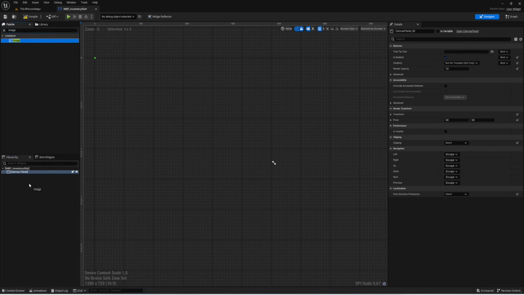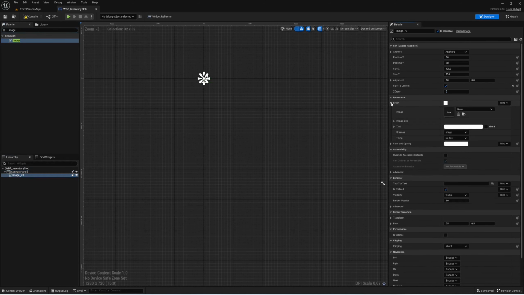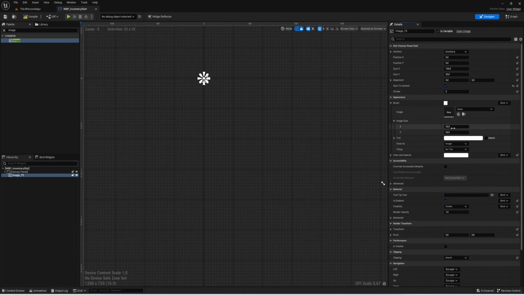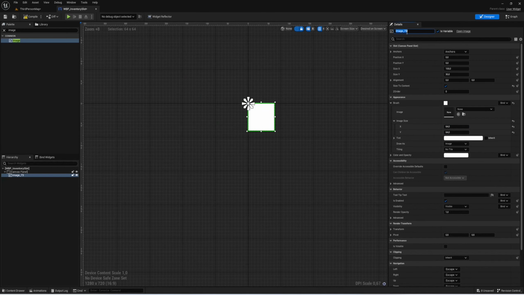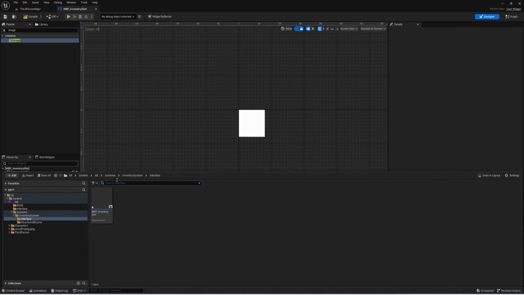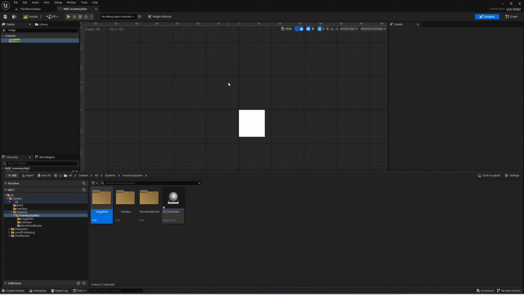It's going to have an image. It's going to be size to content. I'm going to expand the brush and select the image size, and I'm going to set it to 64 by 64 for now. I'm going to rename it to slot image, and I'm just going to leave it as is with the variables. Well, actually, no, I'm not. I'm going to expand my content drawer, and inside my inventory system, I'm going to make another folder. I'm going to call it image files. Inside here, I'm just going to import a texture.